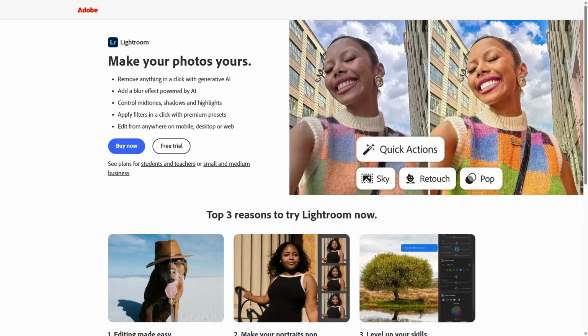Adobe Lightroom versus Snapseed, which photo editor is better? Choosing the right photo editor can completely change how you enhance your images without wasting time on complicated tools. Lightroom offers professional-grade controls, while Snapseed focuses on simplicity and quick edits.